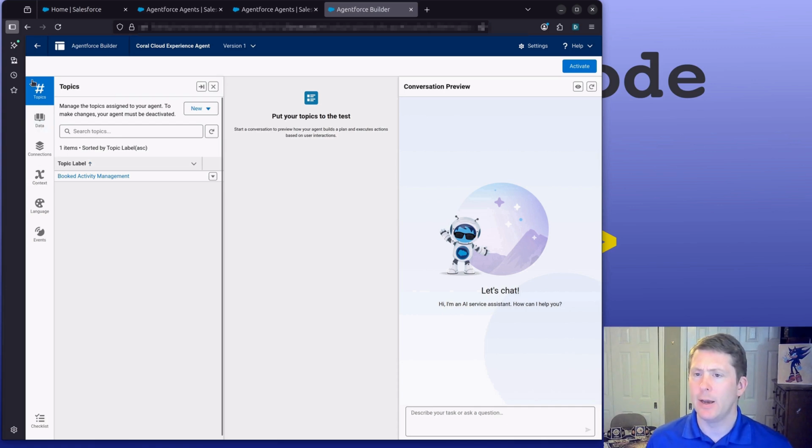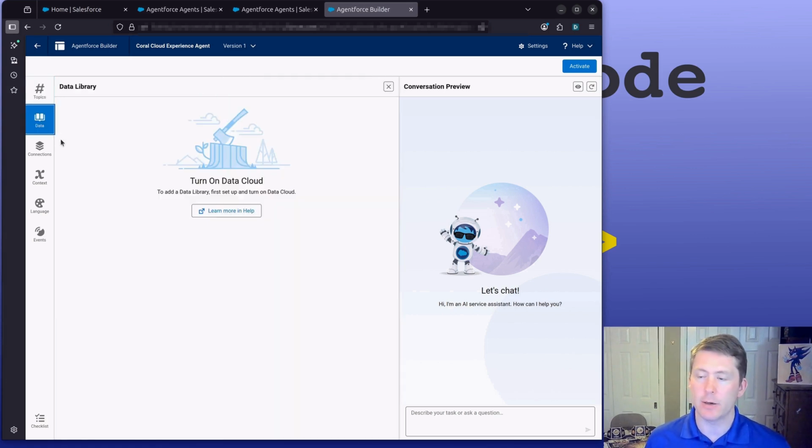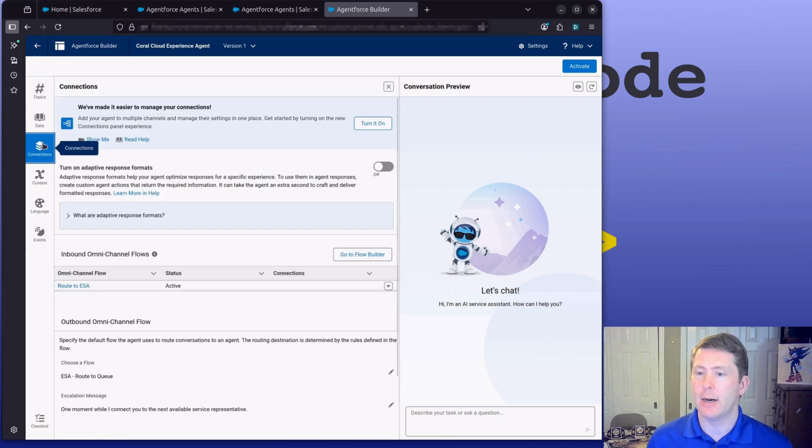And you can see here on the left bar, you've got topics. So right now we've just got this booked activity management topic from whatever Trailhead badge I was doing. You've got data. So if you had turned on Data Cloud, you could create a data library for knowledge articles, file uploads, external web searches, etc.